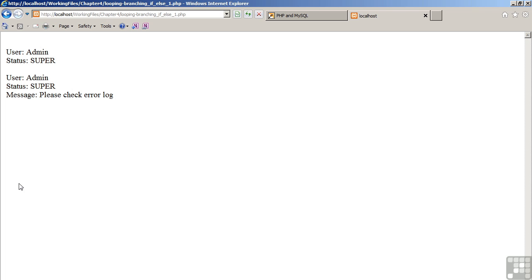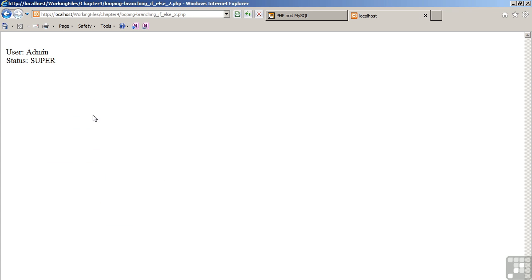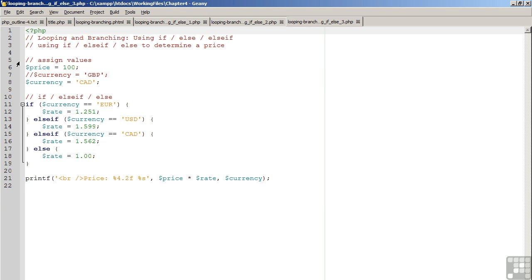So moving now to the browser, let's have a look at the output of the second example. So as we can see, user admin, status super. Moving now to the third code example, we're going to now introduce the usage of the else if clause. In this example, we're examining various currencies. We assign a price, we assign a currency, we then test to see, is the currency euro? If not, PHP branches to line 13, where we have an else if clause.